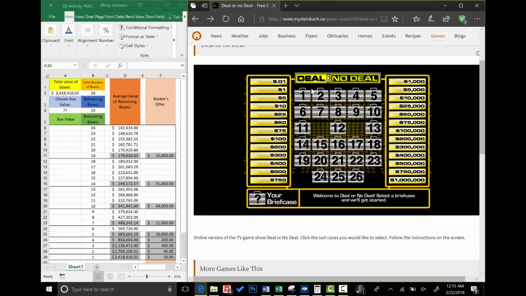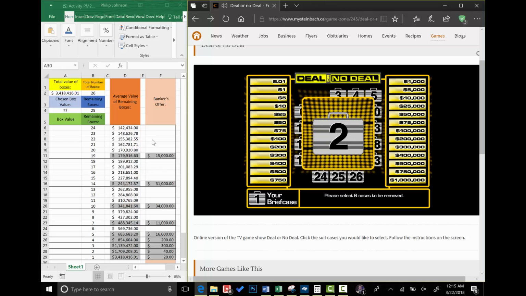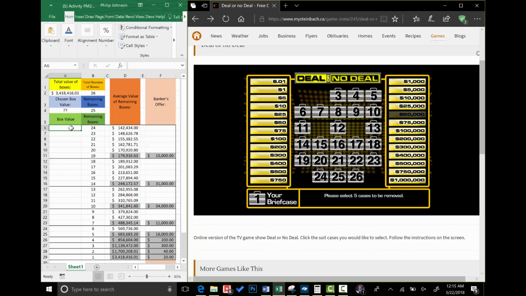For example, if I go ahead and just choose box number 1 to hold on to, that is the question mark box up here. I have 25 more boxes left to choose from. So it says, please select 6 cases to be removed. Let's just go ahead and select 2. That is $50,000. We're going to go ahead and have the teacher put in $50,000. And then it's going to calculate, the average amount left is $140,350.67. You don't have to worry about that now until you get to the very end.